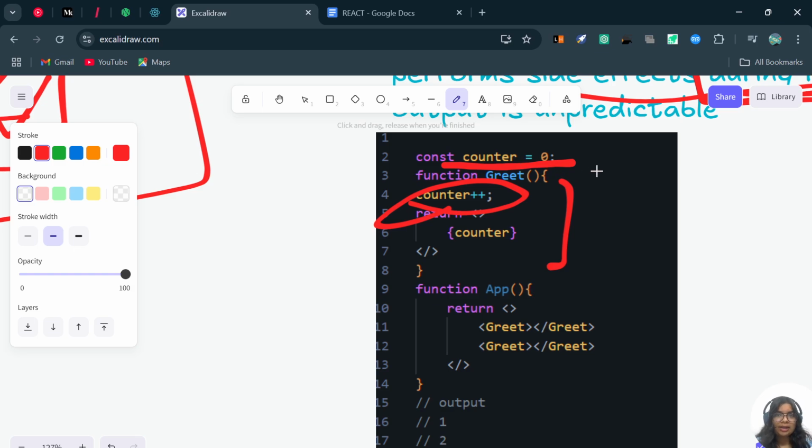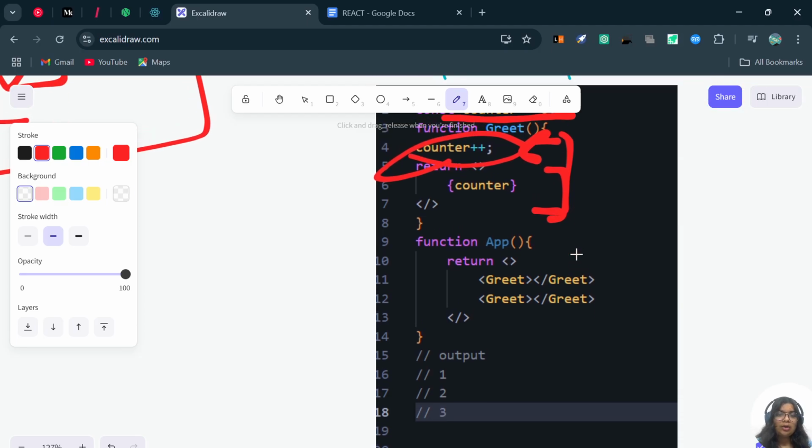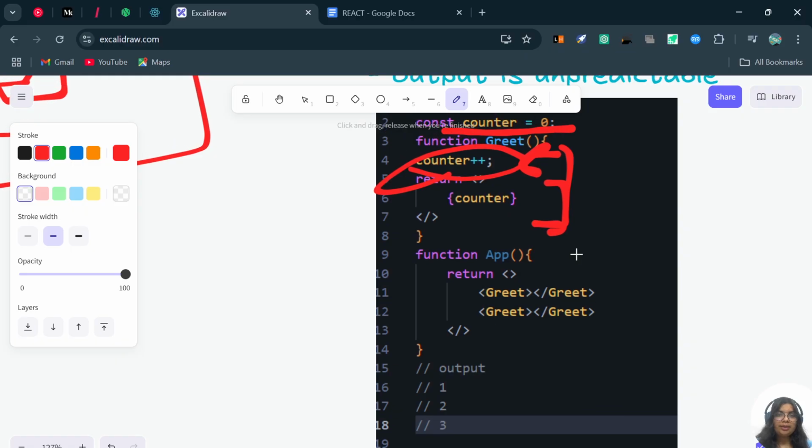If it is trying to access a variable which is not in its own local scope, which means it is trying to contact an external entity, which means this is a side effect. Now, while React is rendering, it is trying to increment the counter, which is a global variable. So this is a side effect happening. Now this output would not be the same.